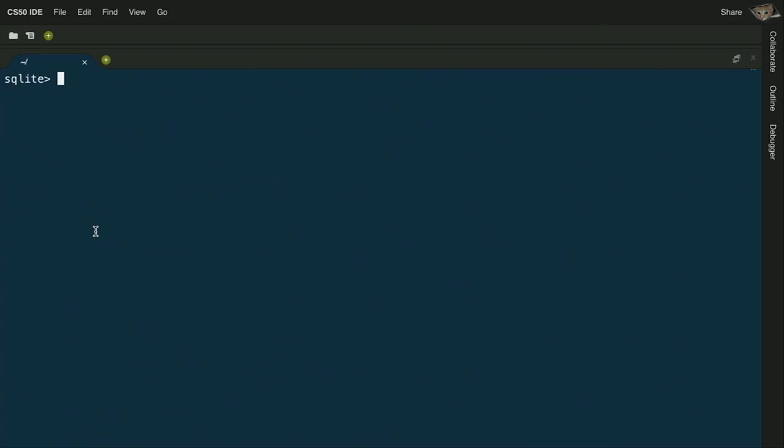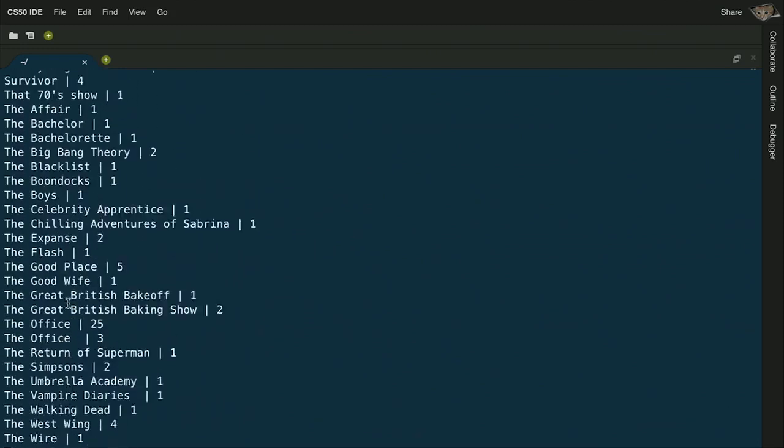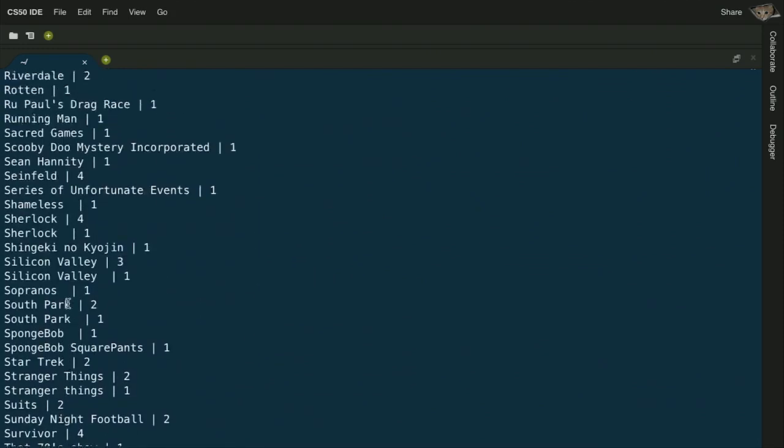And watch this. Let me try to group things together. I'm going to go ahead and select title, and I'm going to say count the number of titles from this table called favorites. But I want to group those things by title. Now, we'll see in a moment what this means. But the effect is what's cool. Voila, I now have output, much like my Python program.